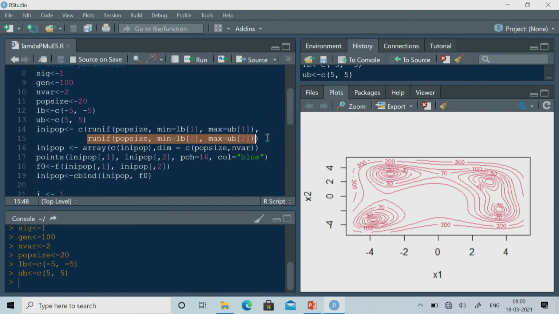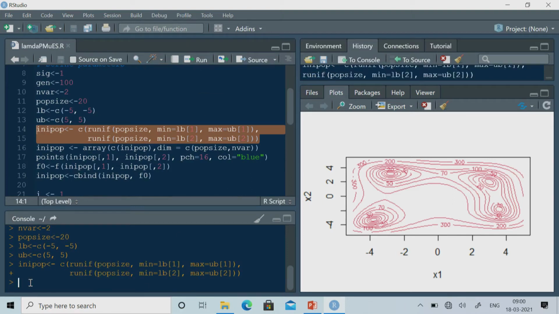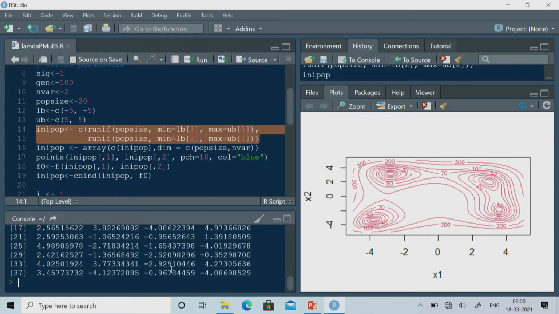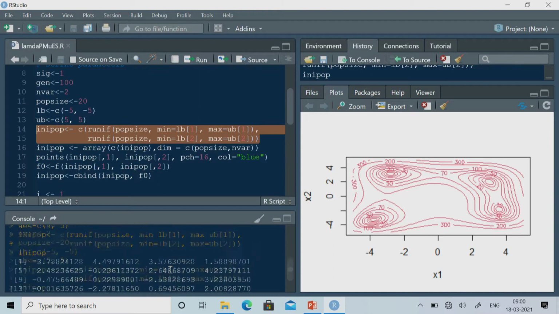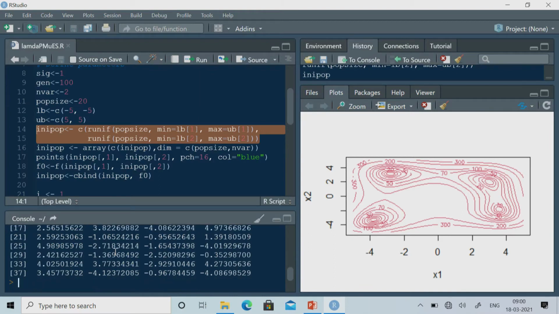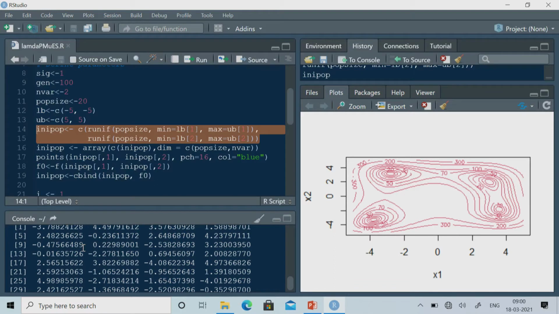So, now if we run this particular line, I will generate the initial population like this. You can see this initial population. We have a total of 20 values, but this is a one dimensional array and I am getting 20. The first 20 is x1 and the second 20 is your x2. Now I have to define it as a two dimensional array.